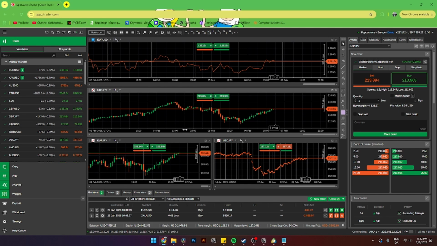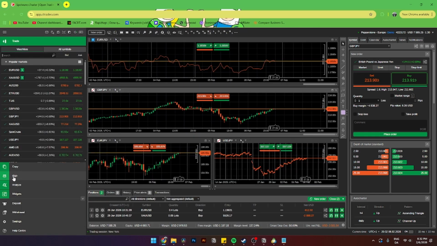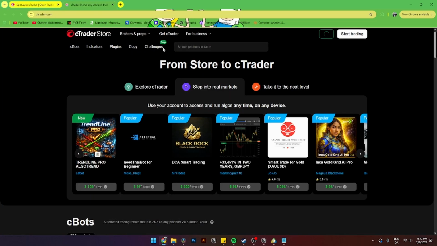Once you're inside of here, you'll need to go over to the left-hand side where you'll see Trade up here. And from here, you'll need to go down to Algo. It could also potentially be called cBots, but it should be looking like this robot down here. And from here, it should look something like this. Now for you, if you haven't tried this before, it will be completely empty. So if you want algos, you'll simply need to explore the cTrader store.